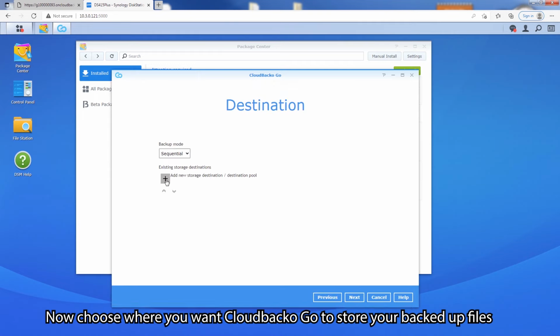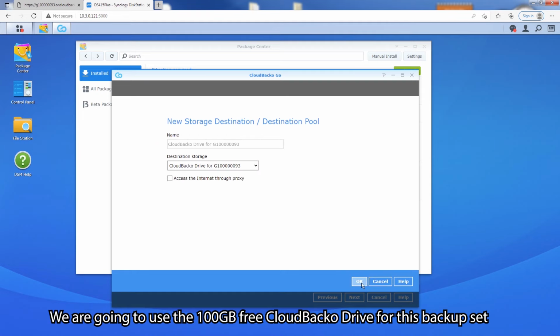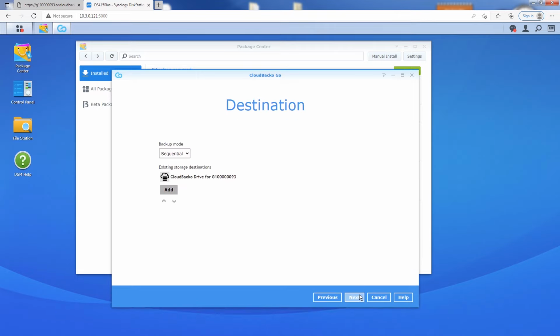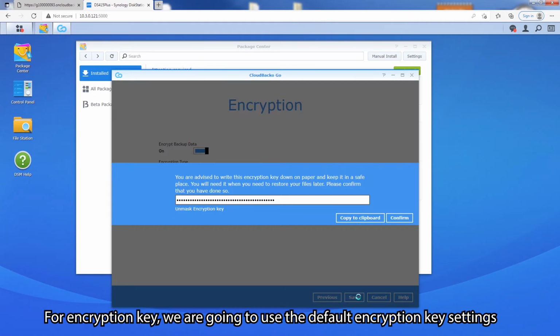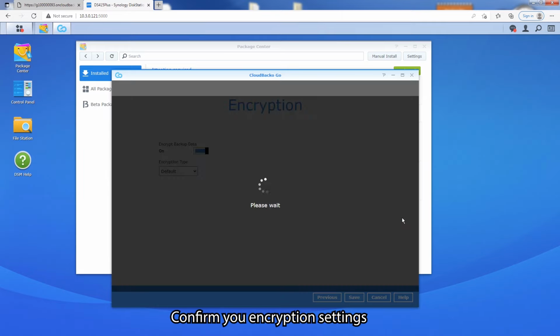Now choose where you want CloudBacko Go to store your backed up files. We're going to use the 100 gig free CloudBacko drive for this backup set. For the encryption key, we're going to use the default encryption key setting. Confirm your encryption key settings, and you're done.